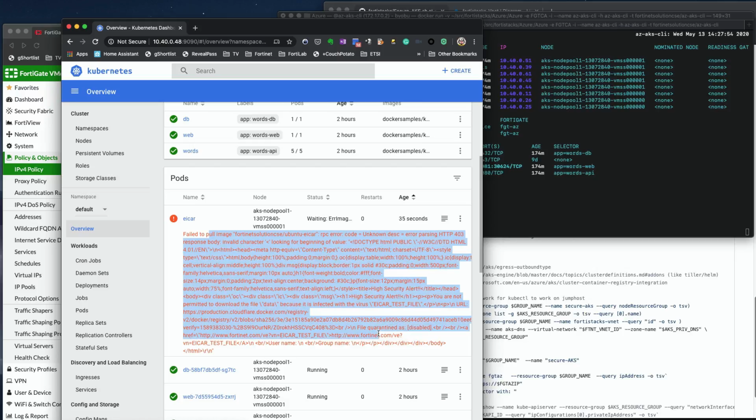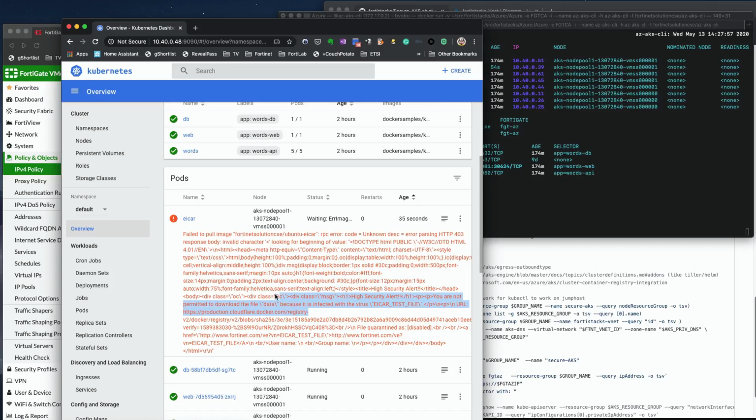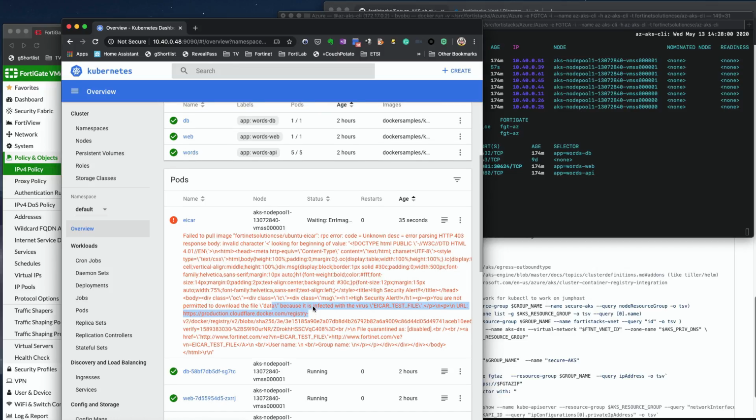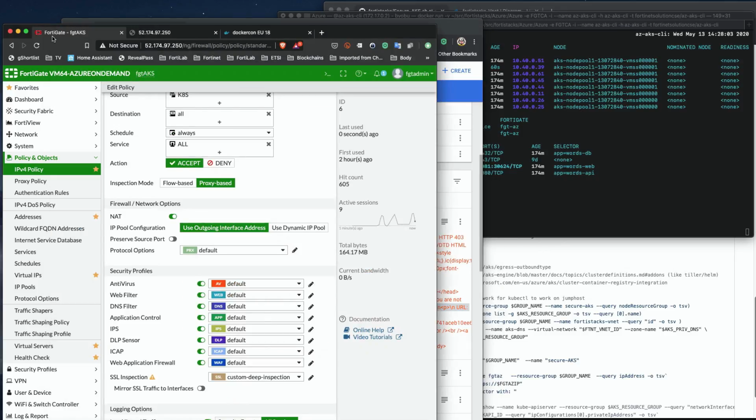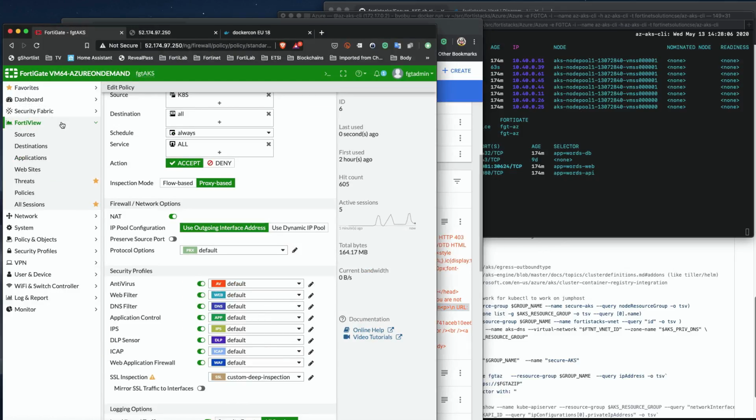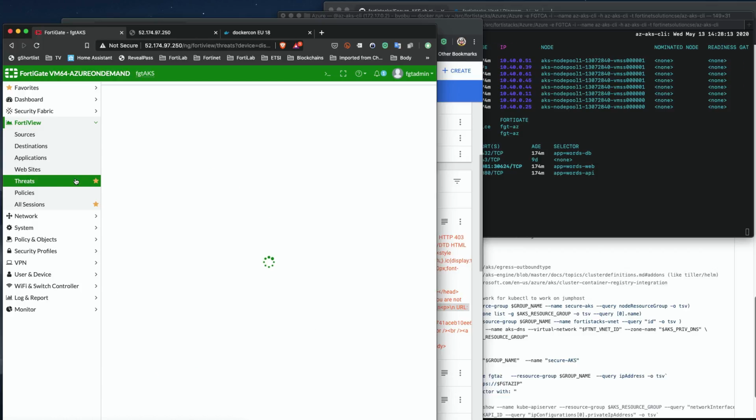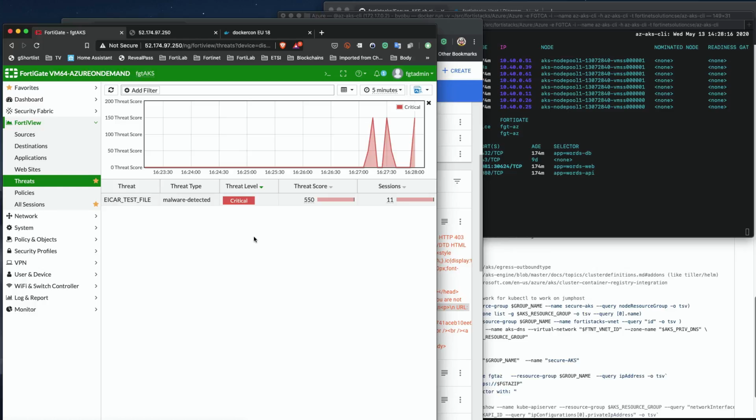And you have a little explanation. File guaranteed. Node. It's infected with the virus. So EICAR is not a real virus. It's a way of exercising the antivirus software. Let's go to the threat sections of my FortiGate. You will see that it's been deployed.